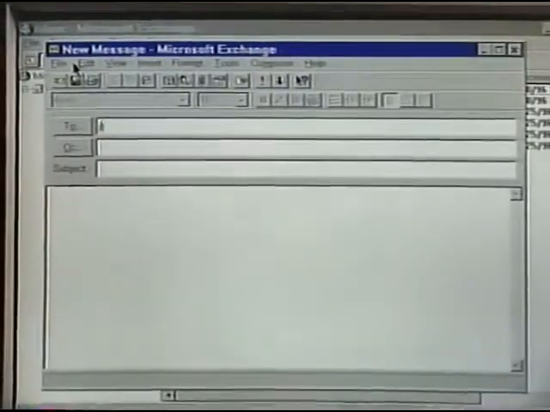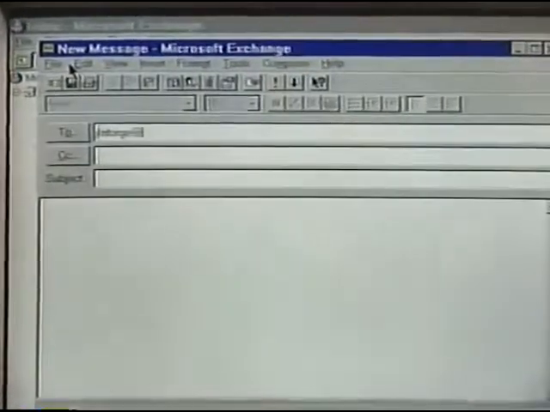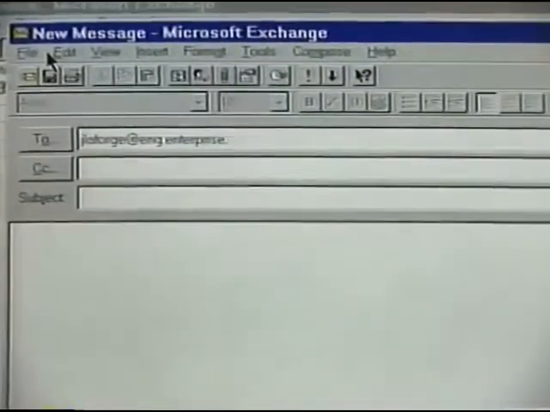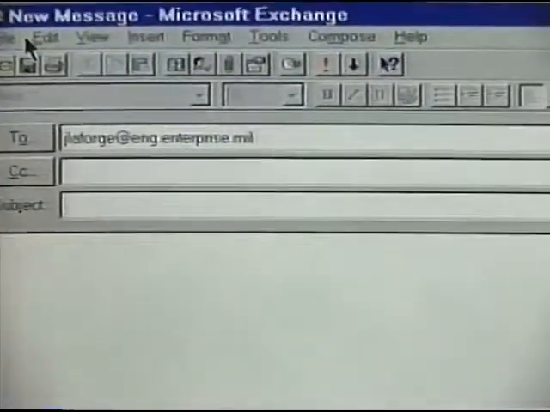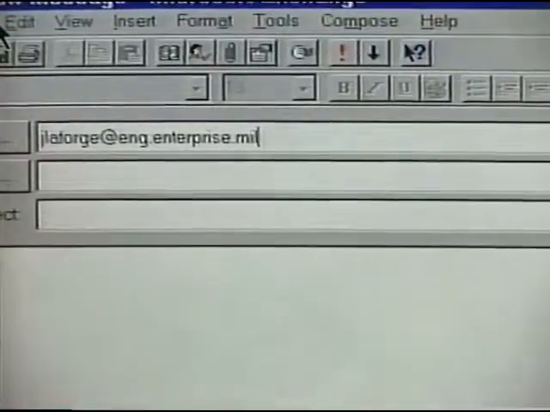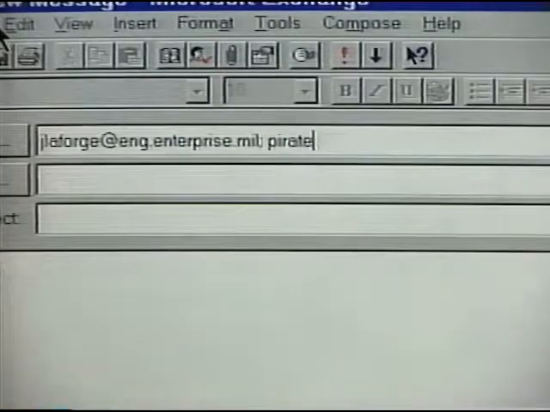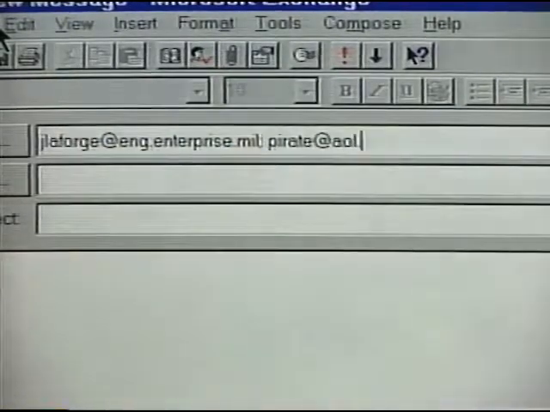How about jlaforge@eng.enterprise.mil. To add another person to the To box, put in a semicolon and space to separate the names. Then just type the full address, pirate@aol.com. Fun handle, huh? Then we enter the subject of the message. We tab to the subject line and type in the subject, Poker in Engineering.